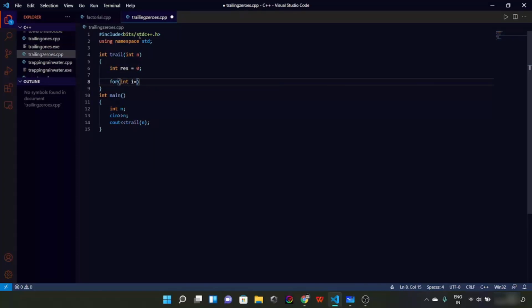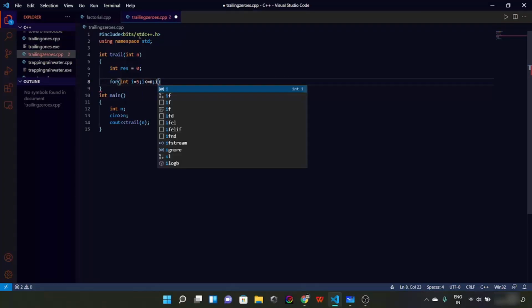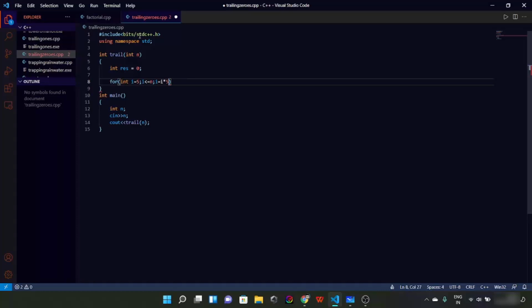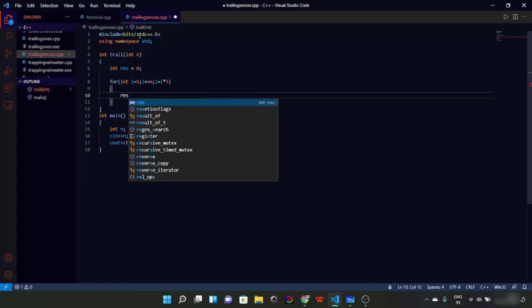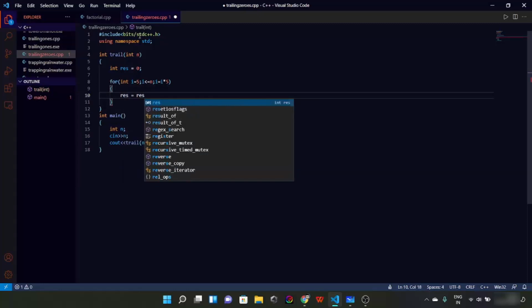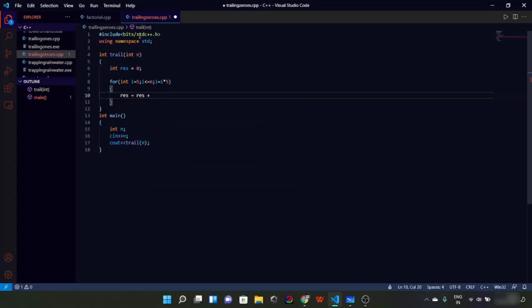We'll initialize the iterator i as 5. We'll run it until i is less than or equal to n. And now we are going to update i as i into 5, because we saw that n by 5 plus n by 25. Hence we have to increase i by a multiple of 5 every time. Now what we are going to do is simply add n by i to res.